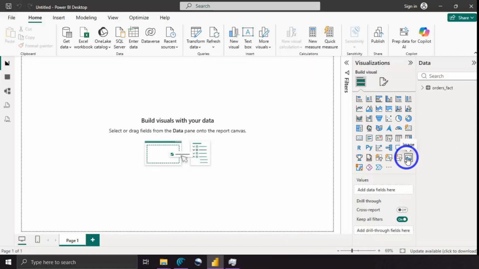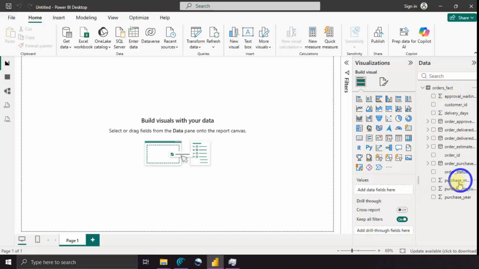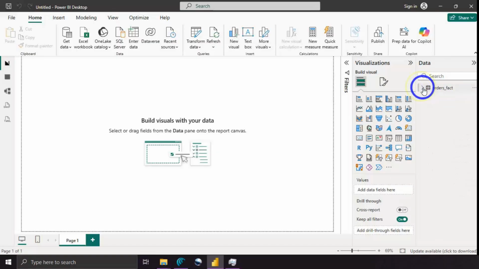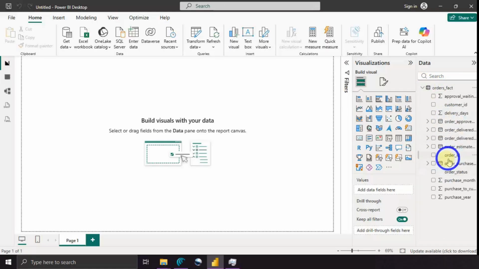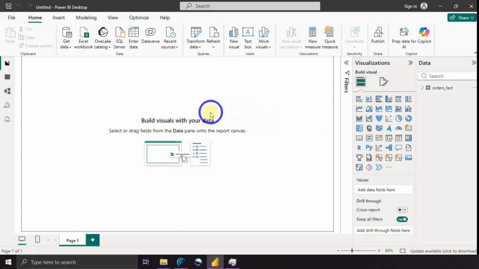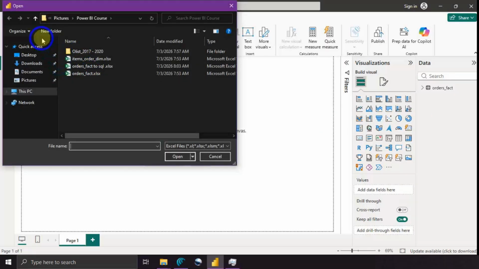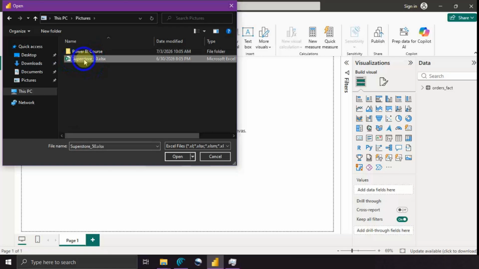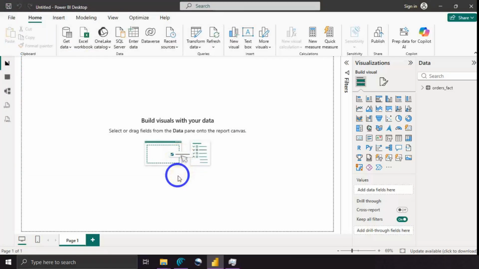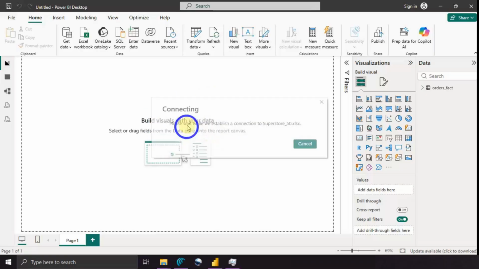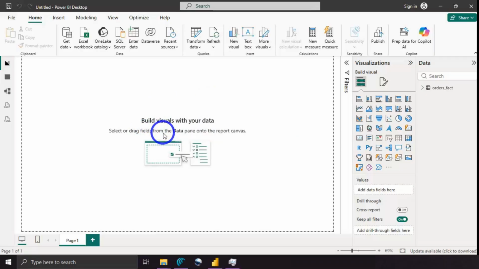Now after loading the file data into Power BI, we have here the table that we loaded, and also the columns that are inside the table. We can select any one and start creating visuals. Let's select another Excel file. Click Excel file, select Superstore, and open. It is going to connect to the new file that we selected.